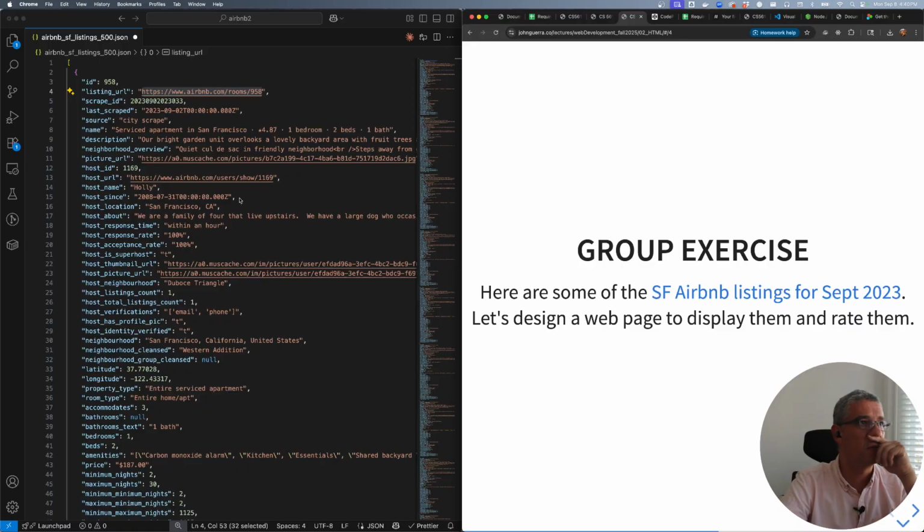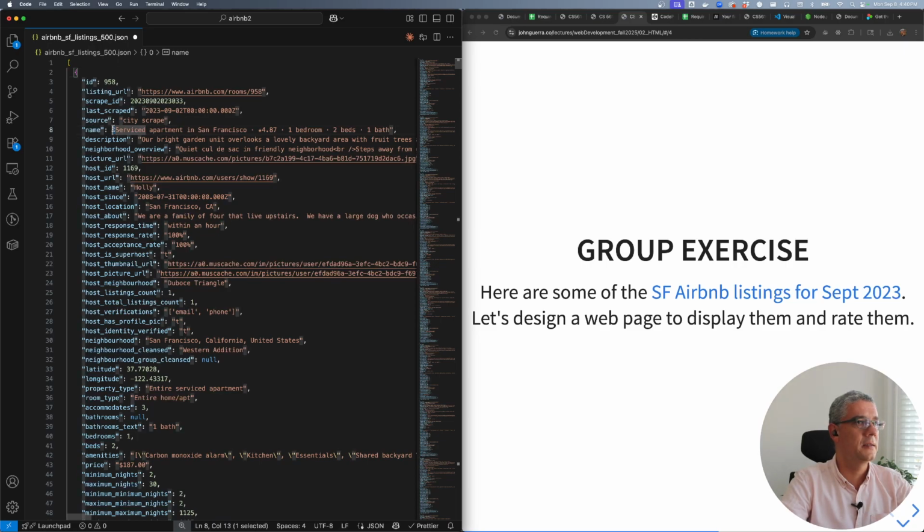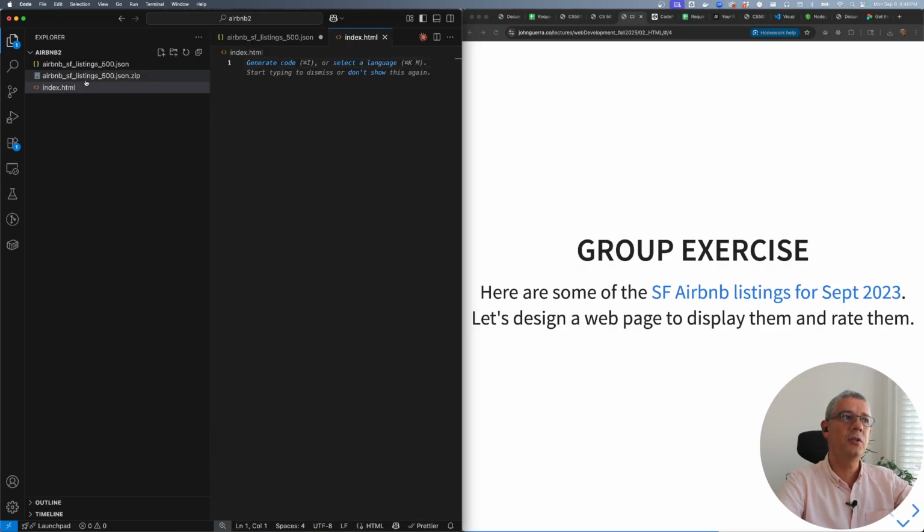Okay, so once I have that, let's say that I want to create a page that starts showing these things. Let's say that the very first thing I want to do is to show this title. So I'm going to go back here and create a new file. I'm going to call it index.html. By the way, I didn't mention that before, but it is very important that you name it index.html, and I'm going to explain in a second why it is so important.